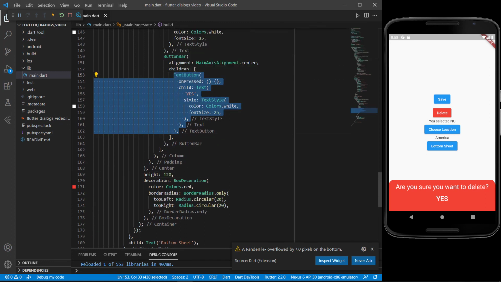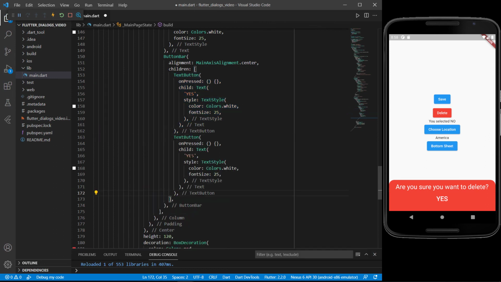So 120 then, so we will have a yes there inside of this button bar, and I'm going to copy that text button again, and let's have the same one. This one will say no. Let's save. Let's run this again. Okay, so are you sure you want to delete, yes or no? Right, and now we can handle these two clicks also.